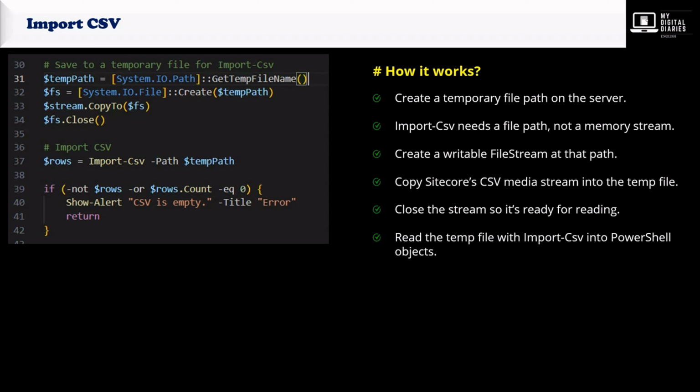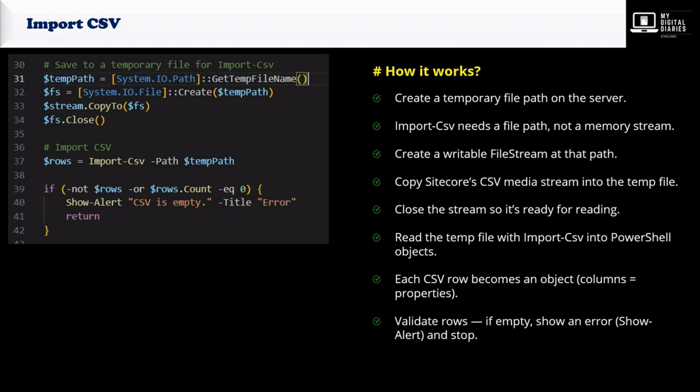Now the magic starts here. We run Import-Csv on that temp file. This transforms the raw CSV file into a collection of PowerShell objects. Each row in the CSV becomes its own object and each column becomes a property. So now, instead of dealing with text, we can access things like row title and row author directly. But before we move on, we also safeguard against the CSV being empty or invalid, so we pop up an error using Show-Alert text and stop the process.